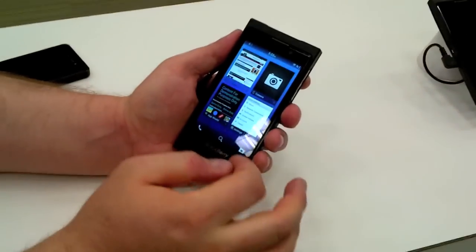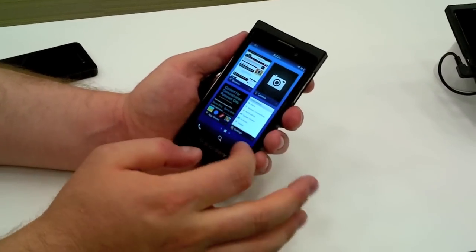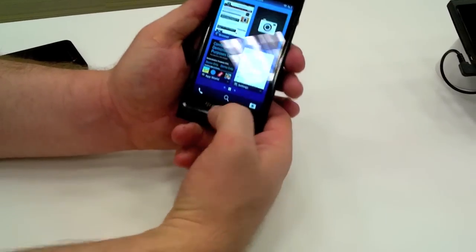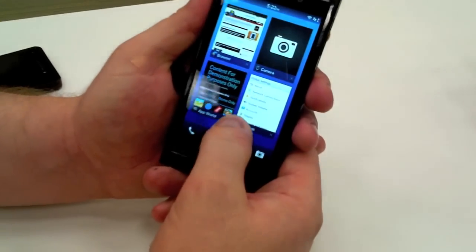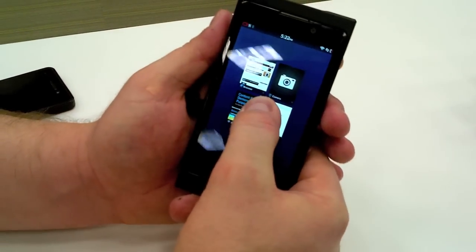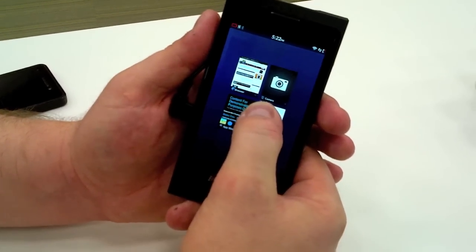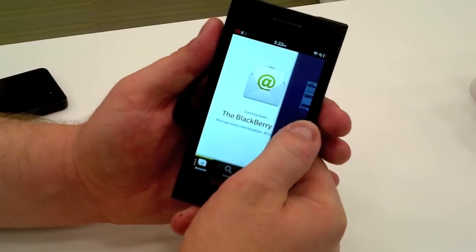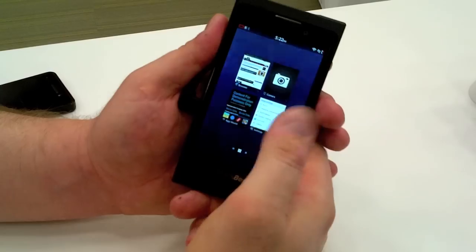Alright, so that's basically it for the browser. What else I want to show you? I want to show you this little motion here. It's kind of a cool little peek feature. What you do is you swipe up and it brings you into that window, and then you pull over and you can peek into your hub, which is really cool.